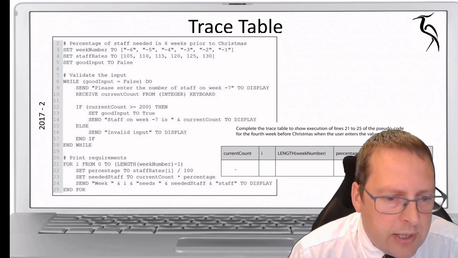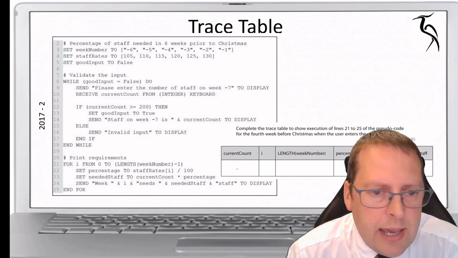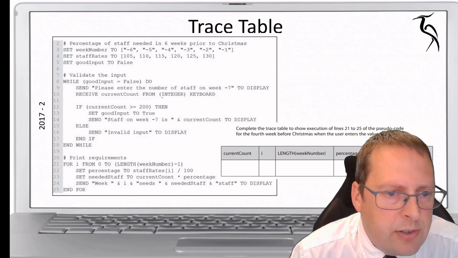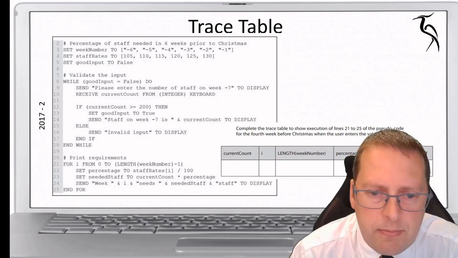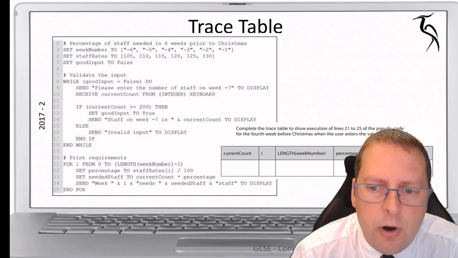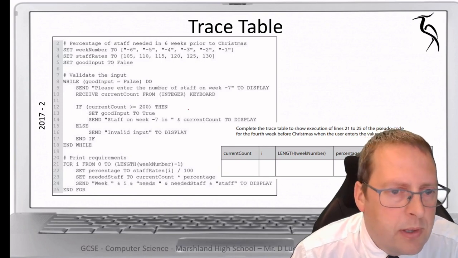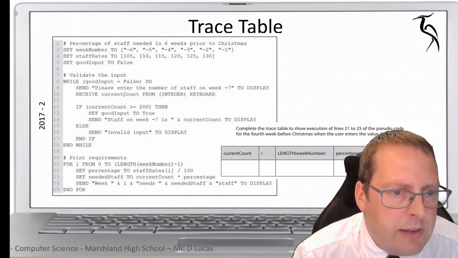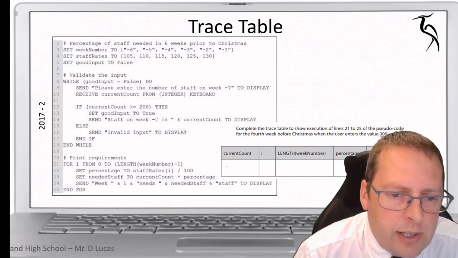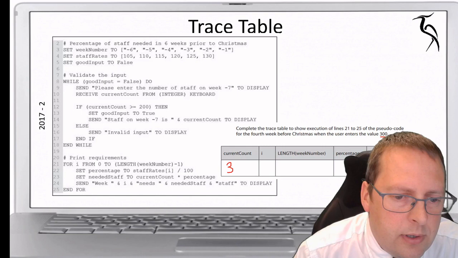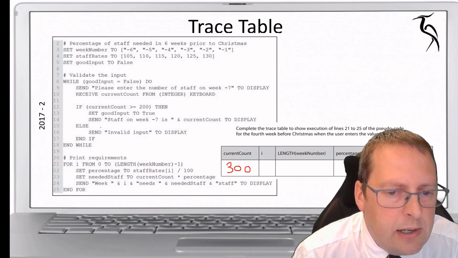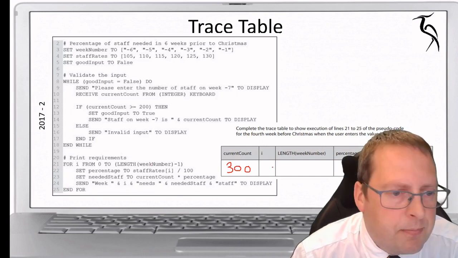So we're looking at the current count, where we're setting the current count. And that came from the integer keyboard. Remember in the question, for the 4th week before Christmas when the user enters the value of 300. So that current count, receive current count from integer keyboard. So that current count is 300. So you're just looking for the information in here as to where to put it in here.